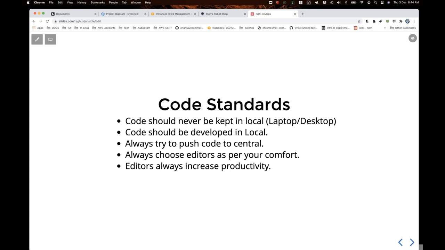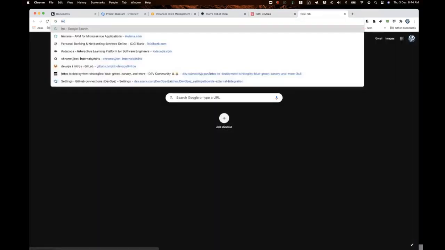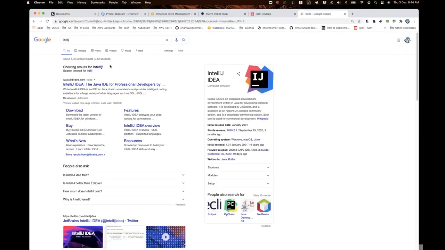Always try to push the code to the central place, and always choose editors as per your comfort. Choosing an editor is quite important, because using the right editor improves productivity a lot. The editor we are going to choose is IntelliJ. Everyone can download and install IntelliJ.